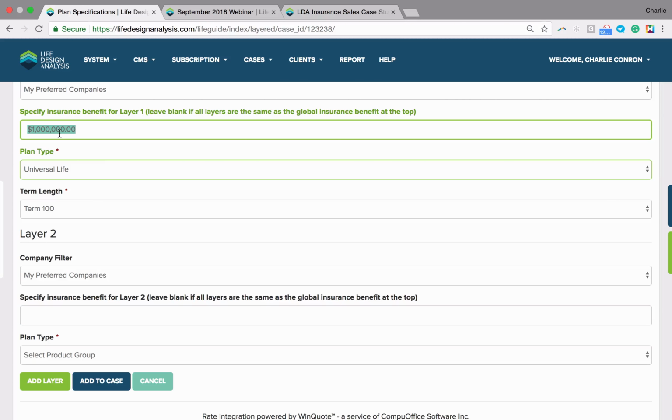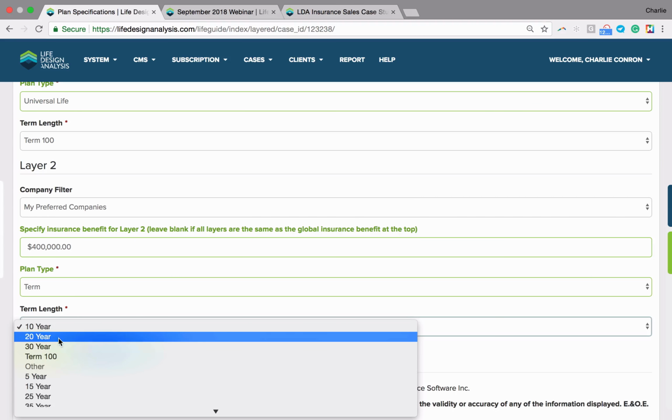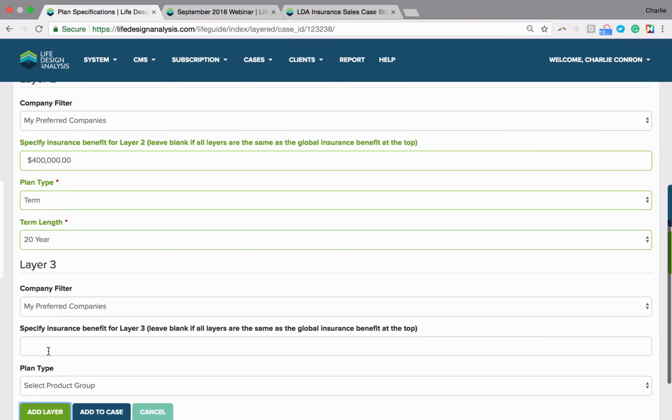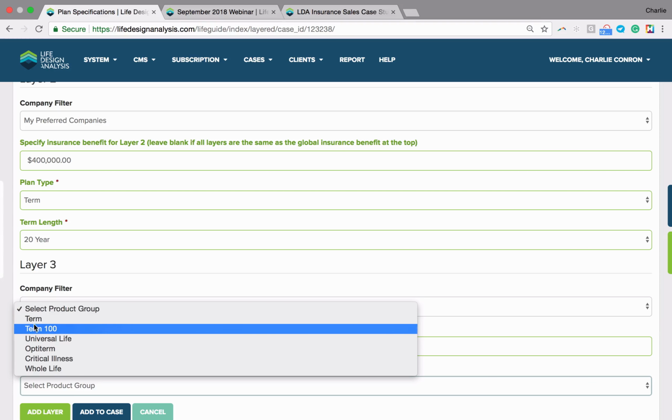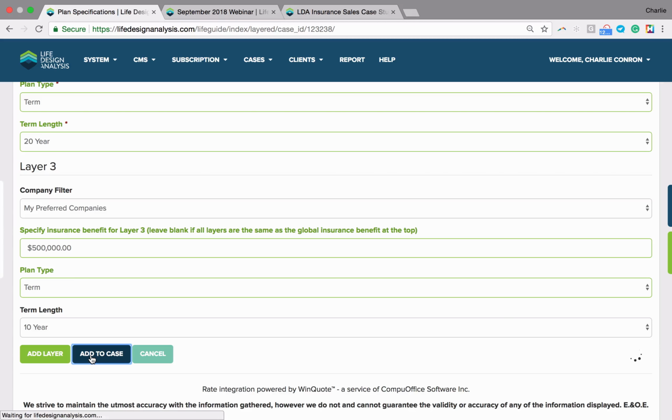My second layer, I'm going to say, okay, we need $1 million overall. If our first layer, I've actually missed a zero there, I'm going to say is 100,000. So I just want a 100,000 layer, just to clarify there. I'm going to make up the rest of it, the 400, with some T20. So I'm going to say plan type is term, and term length is 20. And I'm going to add one final layer, and that's going to be for a whole 500,000. My plan type will be term, and in this case I'm just going to say it's going to be 10-year term, and I'm going to say add to the case.